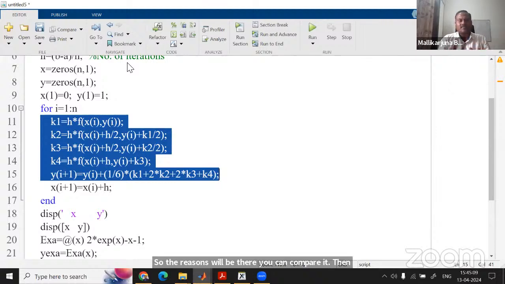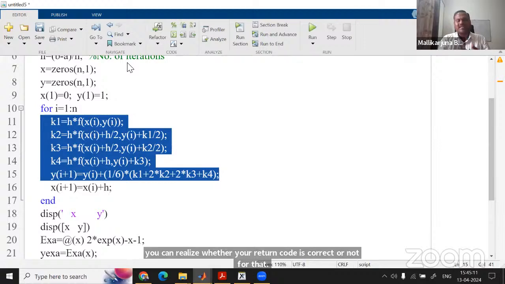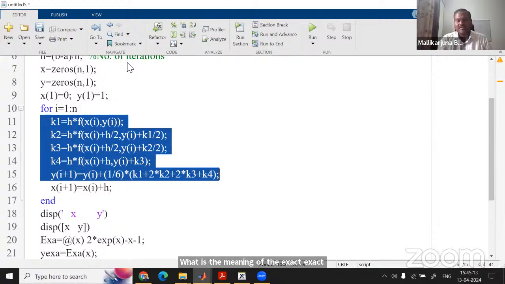What is the meaning of the exact? Exact means analytical solution only. Here, EXA, that is just notation. I don't know what exactly you are confused about. I think the mic is available. You can unmute and ask the doubt.